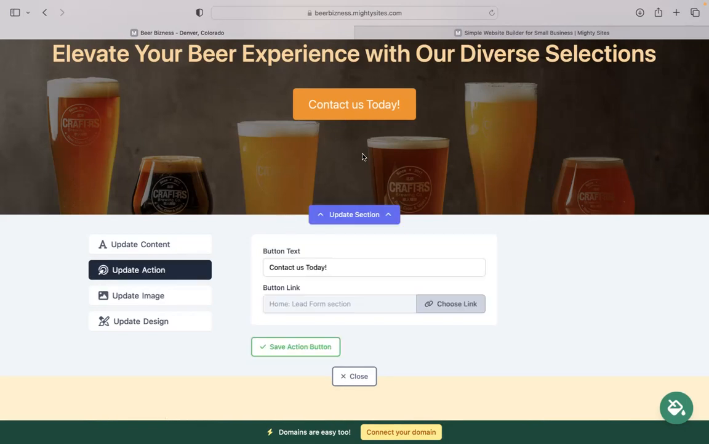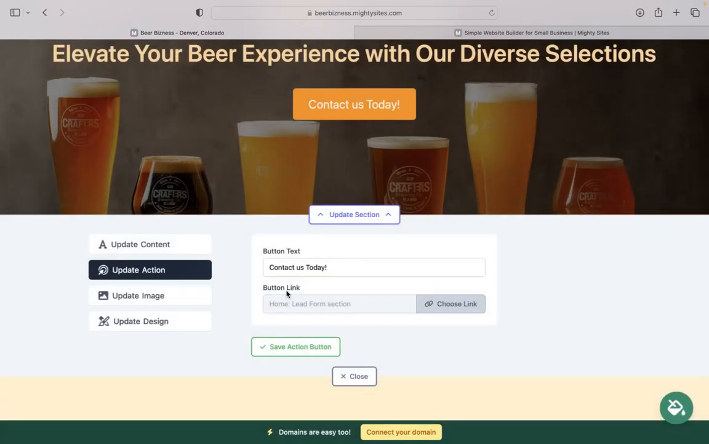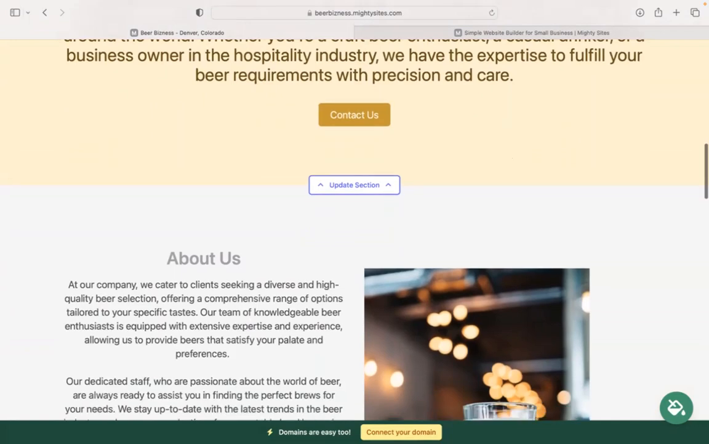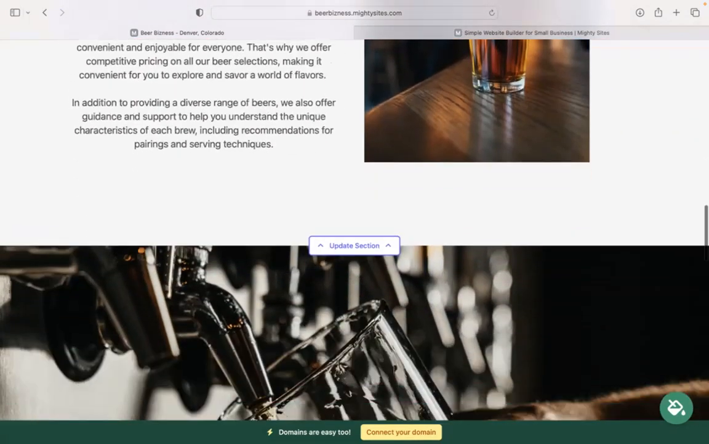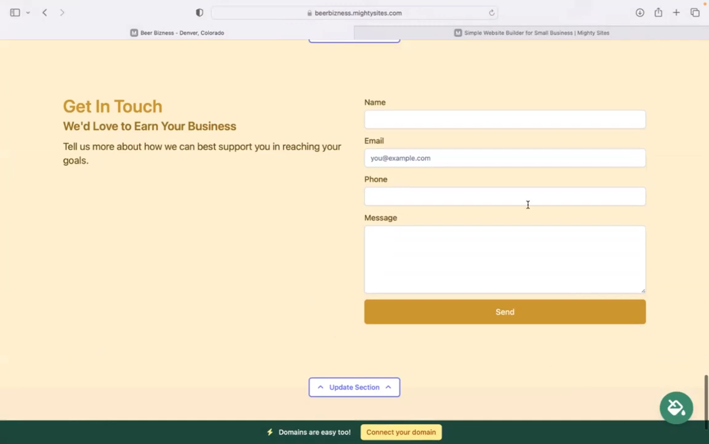And update actions, where we can change those call to action buttons, the text on the buttons, as well as where they link to, even upload a PDF file, which is a great option to display all the various beer products that you import or export and that you have available for your customers. In the last section, we have a lead generation form. Customers can easily reach out to you here, keep track of all your leads in your Marty dashboard.